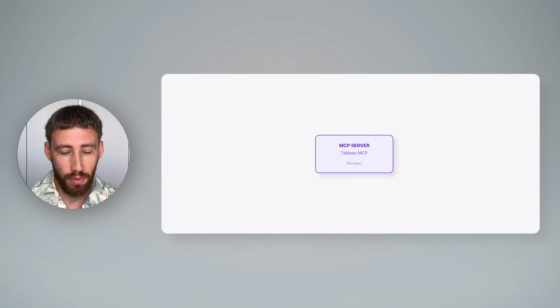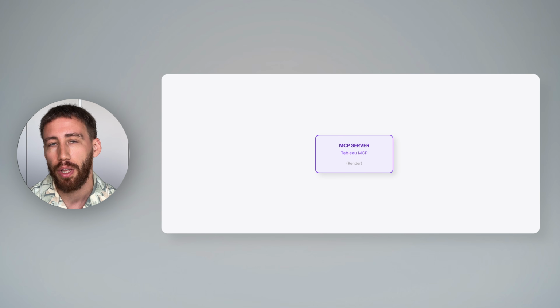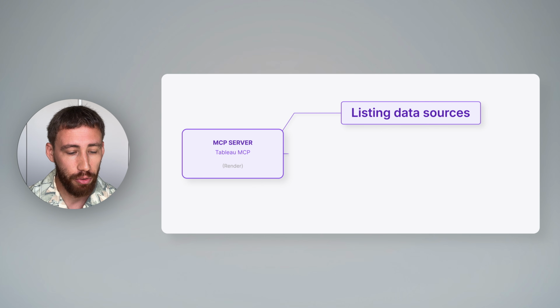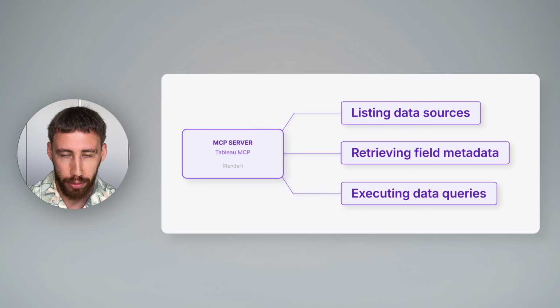Well, let me walk you through the architecture. This will help you understand how everything connects. At the center of this system is the MCP Server. MCP stands for Model Context Protocol, an open standard from Anthropic that lets AI models interact with external tools. Tableau has released an official MCP server that provides 3 core capabilities: listing data sources, retrieving field metadata, and most critically, executing data queries.